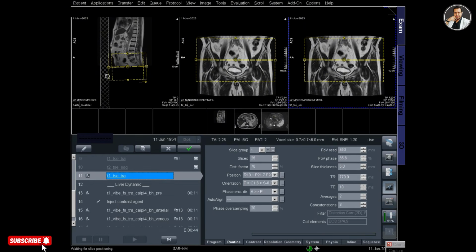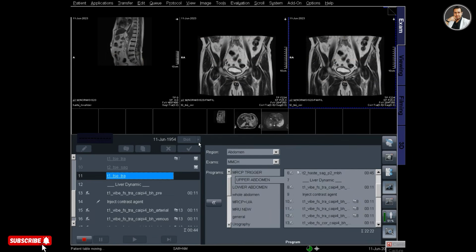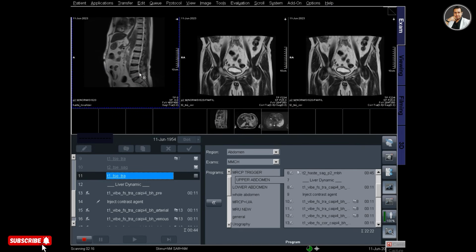And I am also increasing the field of view a little bit, and now click apply. So this is the last pelvic pre-contrast protocol.